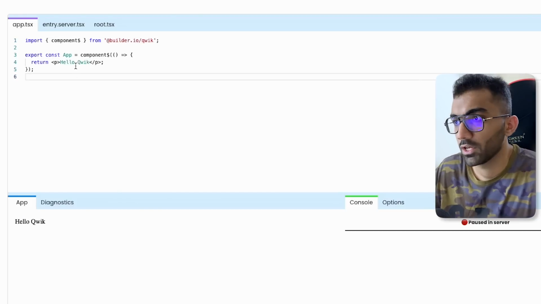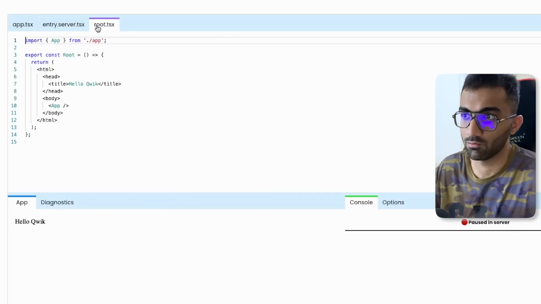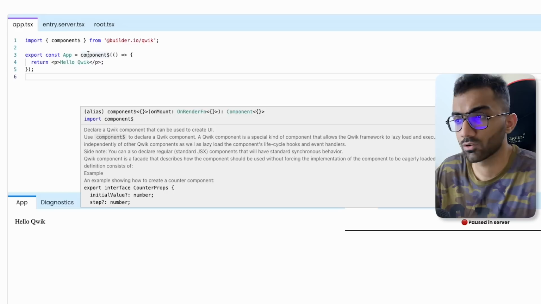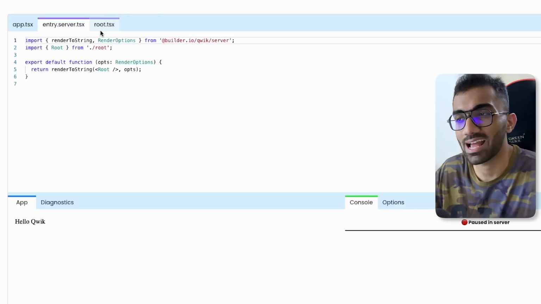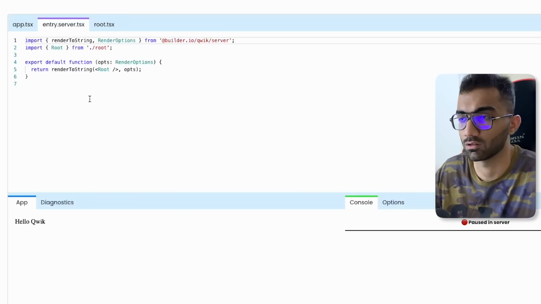So you can see here's a very quick example of how Qwik works. You have a server-side file, you have a root file, and you have an app file. So again, like I mentioned, Qwik works on the fact that they're just going to render as much as they can within the HTML on the server.